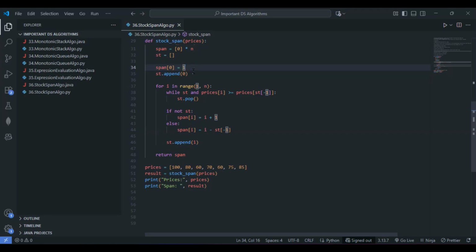Now for each new day, we are popping while today's price is greater than or equal to the price at the stack's top index. This part is fine. If the stack is empty, then span equals i plus 1. If the stack is not empty, then span is the difference between the current index and the stack's top. So accordingly, what we had discussed in the explanation part, the same thing we have implemented in the form of code, right?